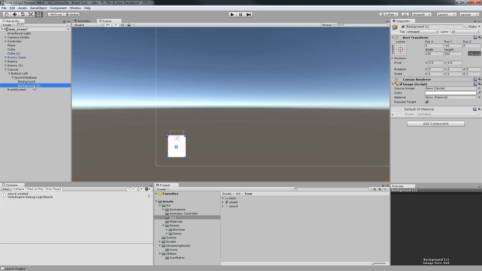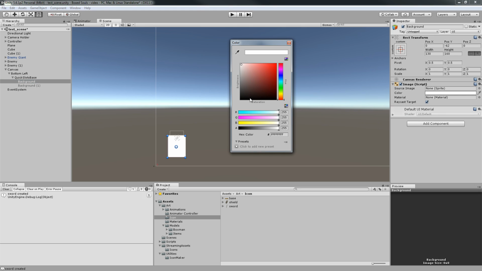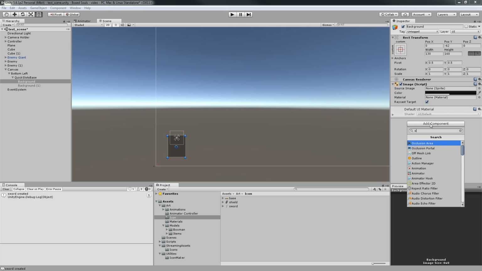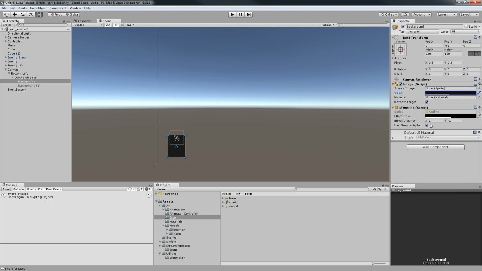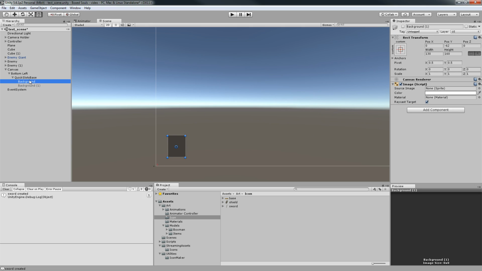I'm going to duplicate this and disable it for now. For my background, I'm going to say something blackish. I'm going to lower the intensity or the alpha. Let's see what happens if we add an outline. It's going to darken everything, so we don't want an outline like that. We don't want this to be a raycast target, although we're not really going to be using the mouse anyway.